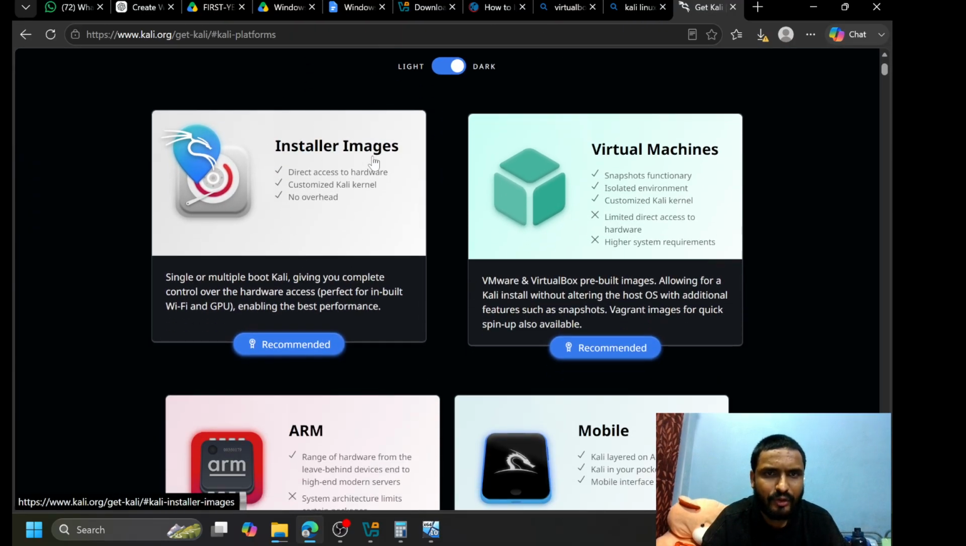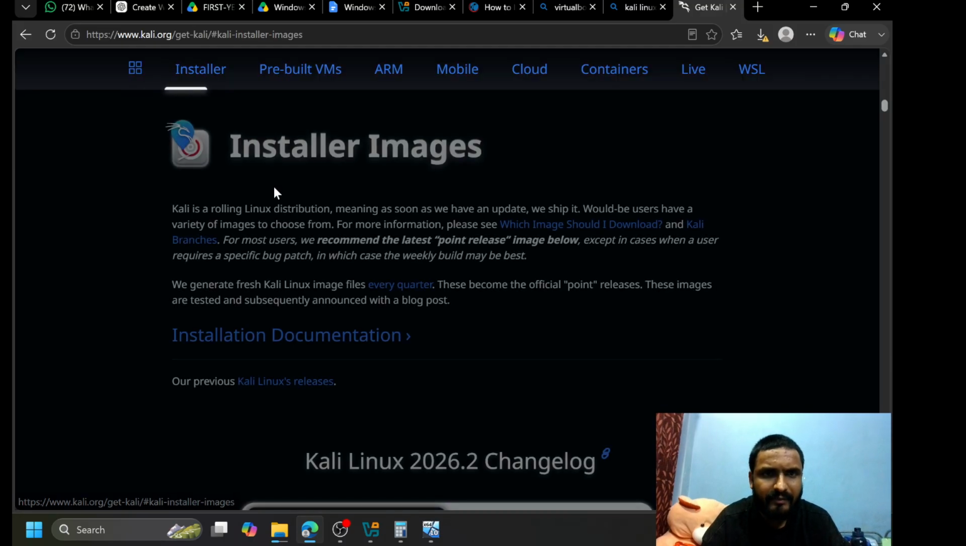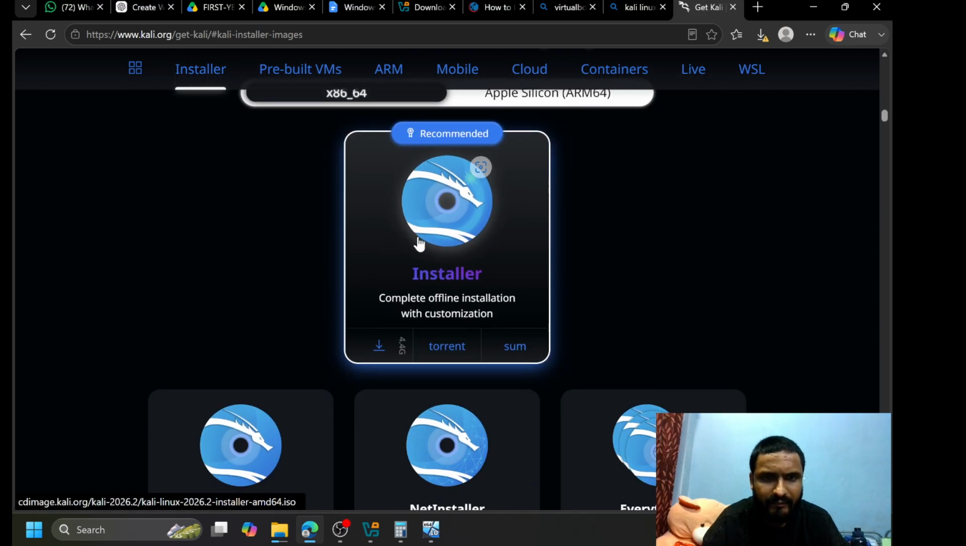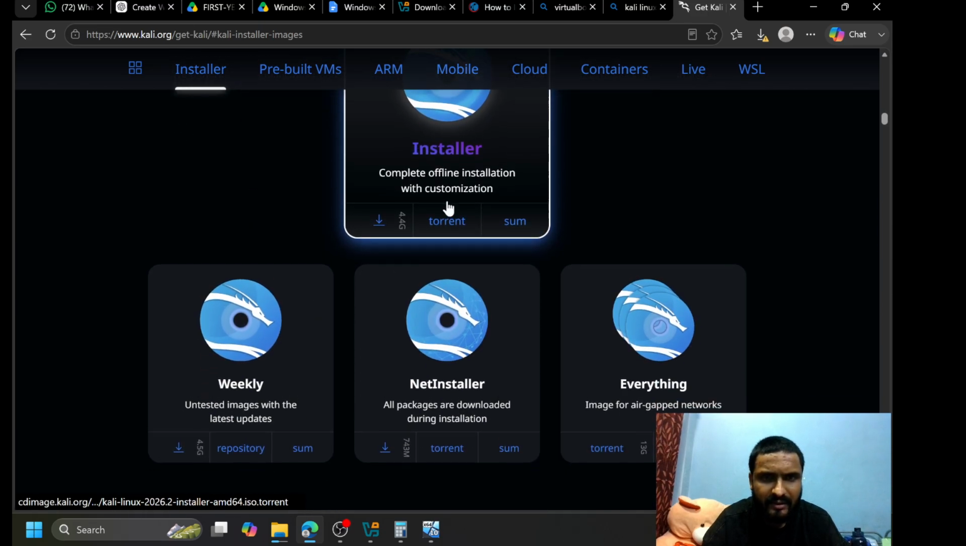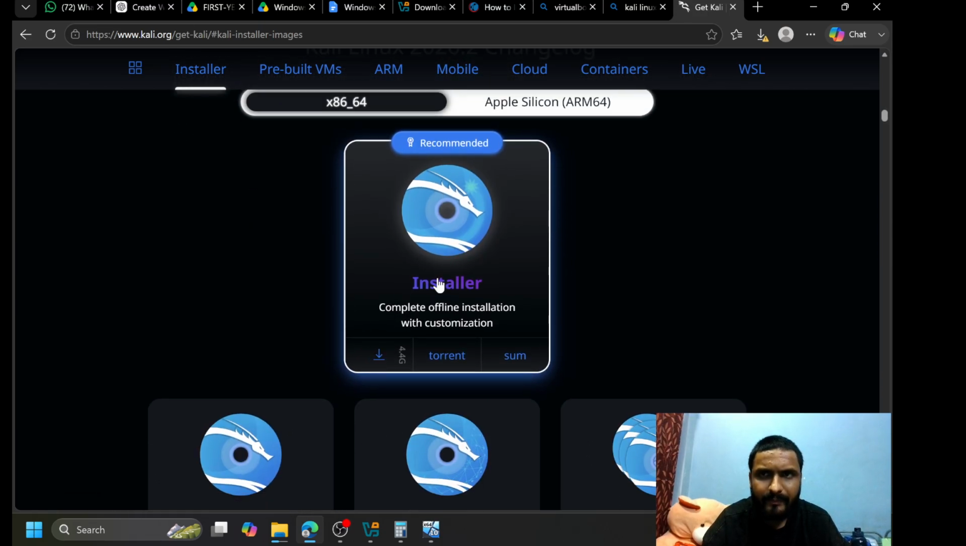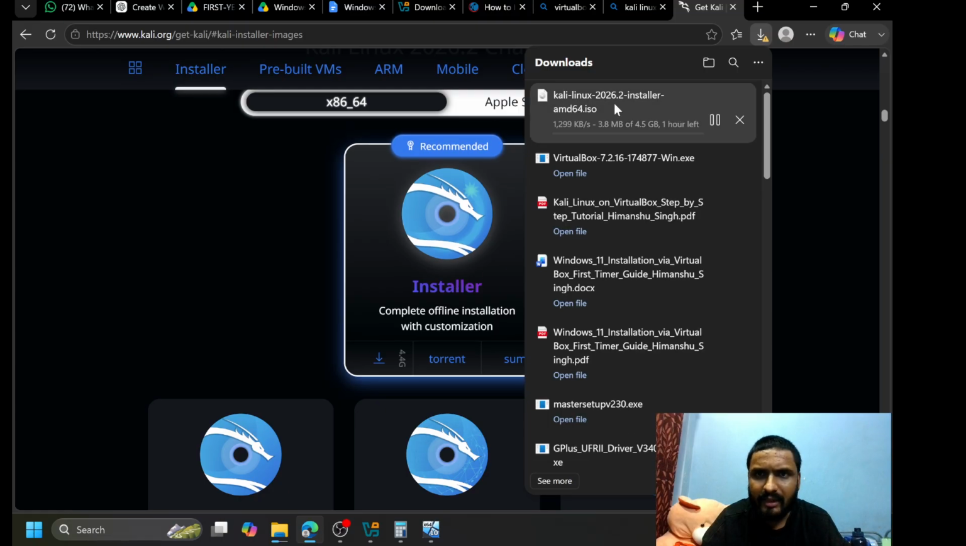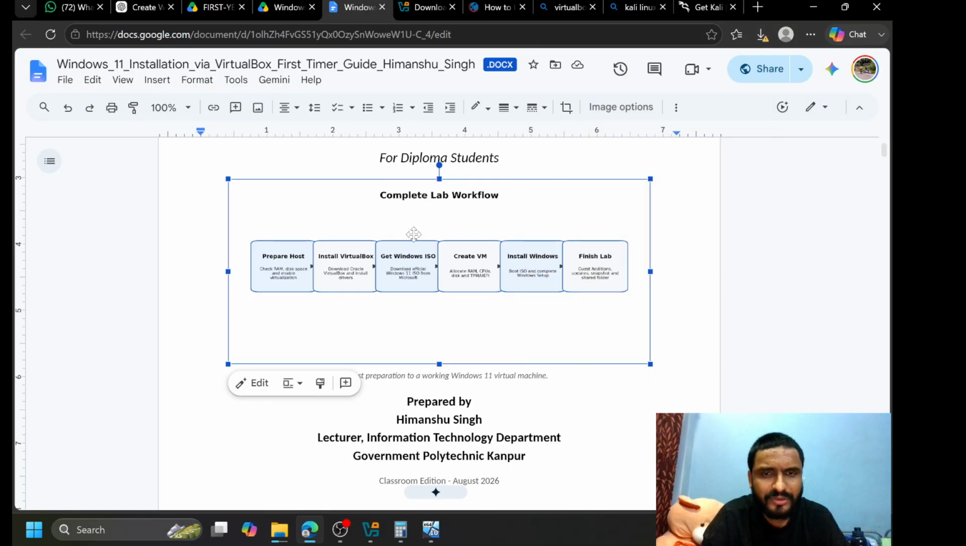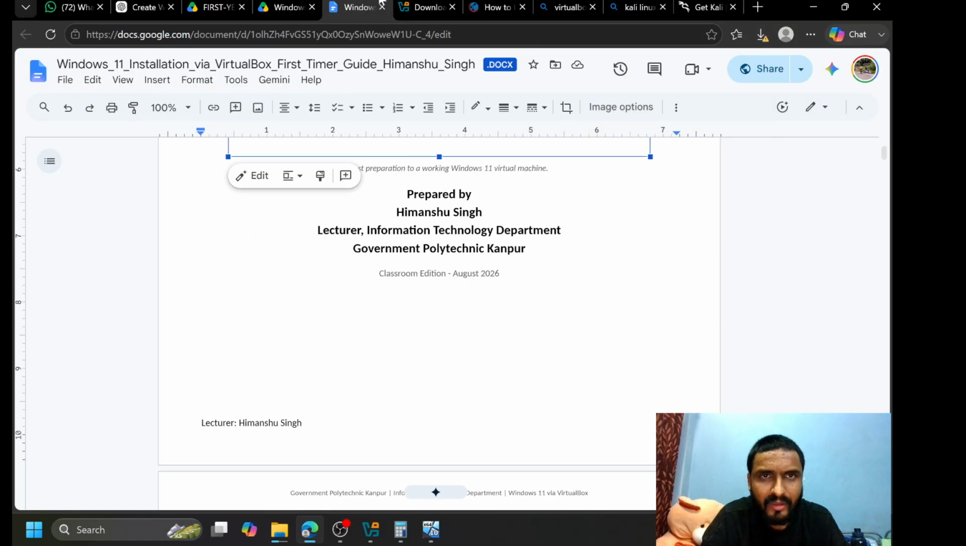Just get the installer images from here. For virtual machines, you can have installer images like the Kali Linux changelog. We can have the installer like this, so we can download it from here. So we will have the Kali Linux installer ISO. You can have open source ISOs, whatever you need.